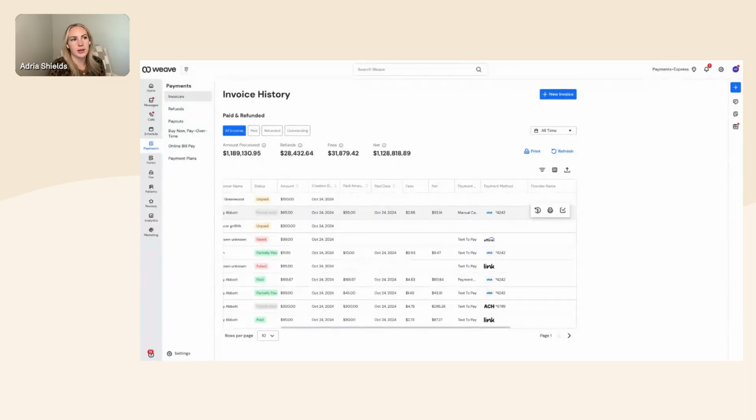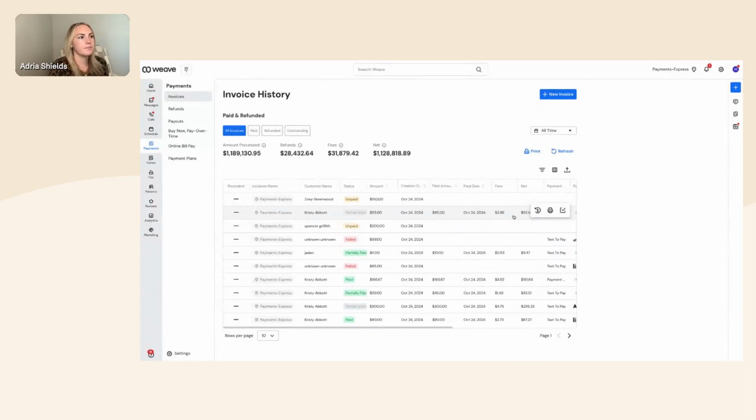So if they're like, hey, can you tell me what the last 4 or 5 card was? You can see that really quick right there. So that makes it really nice. You can see all of this information right here on the invoice history. And as fast as you have it done, it updates it for you. So that makes it really nice.